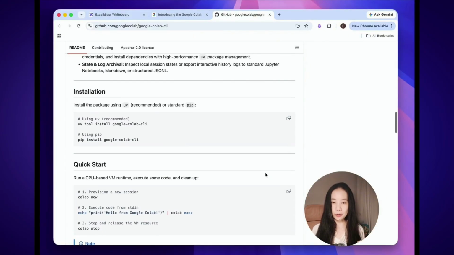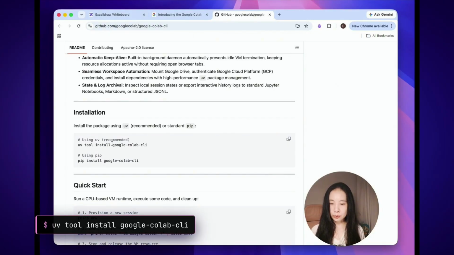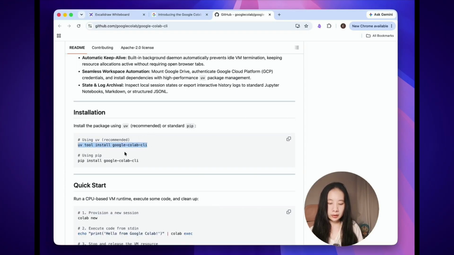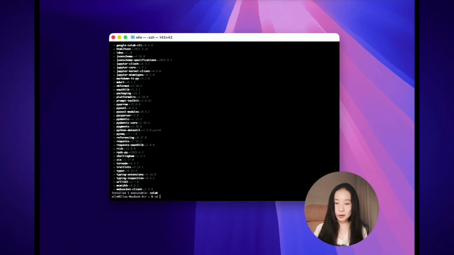Now let's first learn how to install it. It's always good to follow the official instructions. They recommend using uv tool install google-colab-cli. I'll just highlight this one and copy it, go back to our terminal, paste it in, hit return. All right, so I've already installed it, so it takes just a few seconds for me. For you, if it's your first time, it might take a little bit longer.